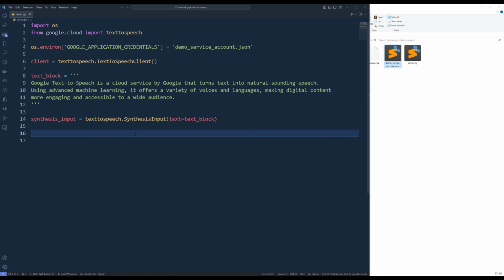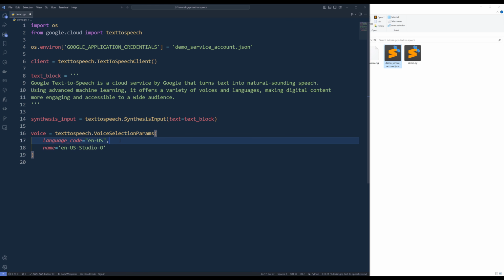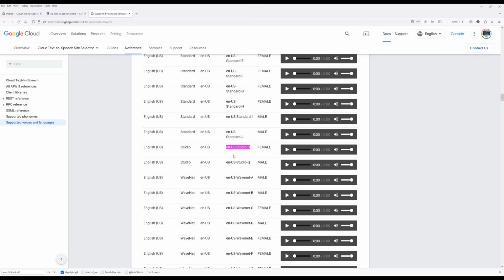Next, we're going to specify the voice property. So from text to speech VoiceSelectionParams, I want to set my language to English, and for the voice name, I'm going to use en-US-Studio-O, which is this one here. Let me copy and paste. And this is going to be a female voice.